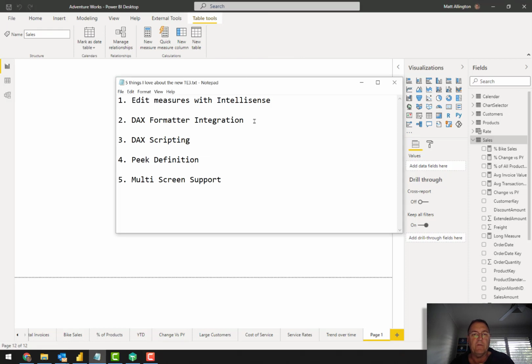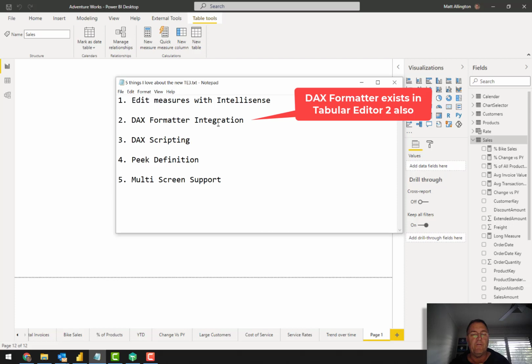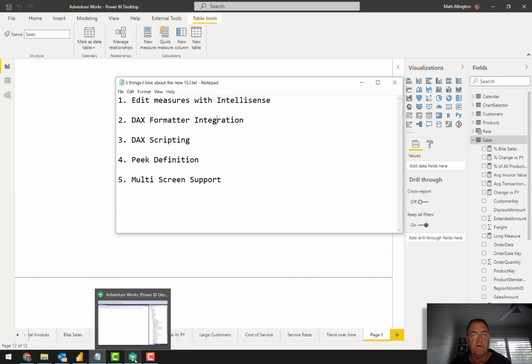The second one I want to show you is DAX Formatter integration. Now, if you've ever had problems writing your DAX formulas, you would probably cut and paste them from inside Power BI Desktop, paste them into DAX Formatter, and then paste them back into Power BI Desktop again. But now we've got this integration with DAX Formatter, so I'll jump over here.